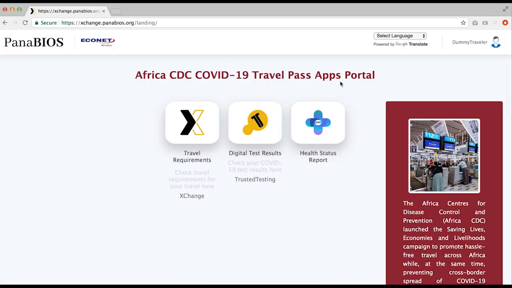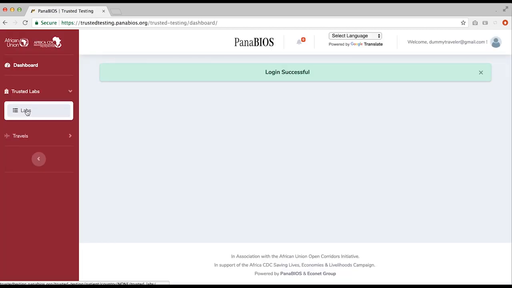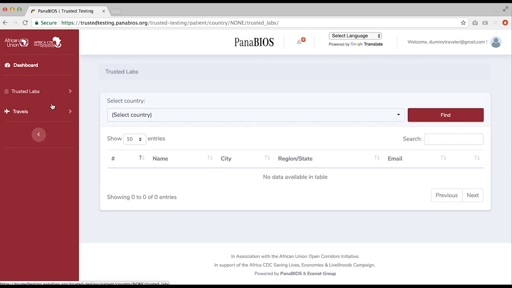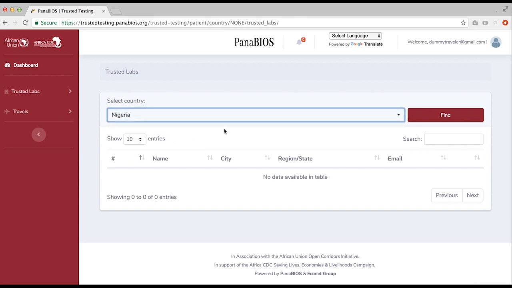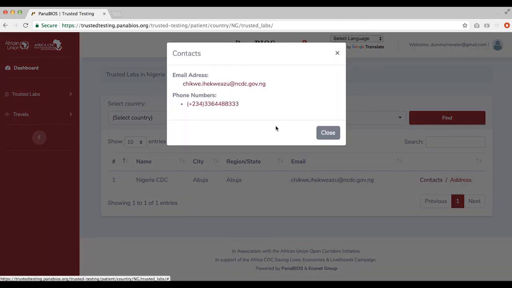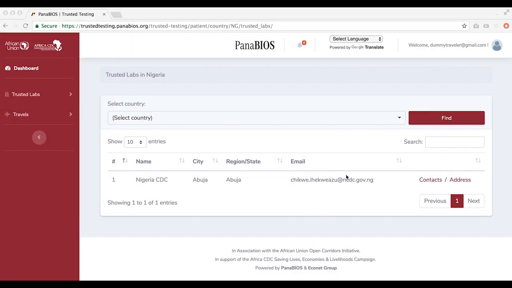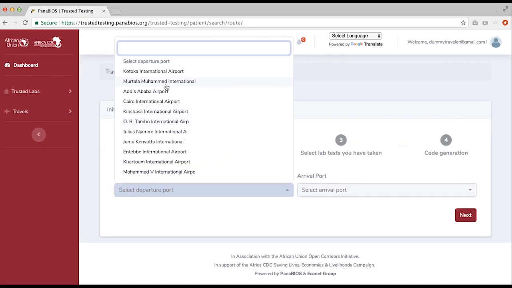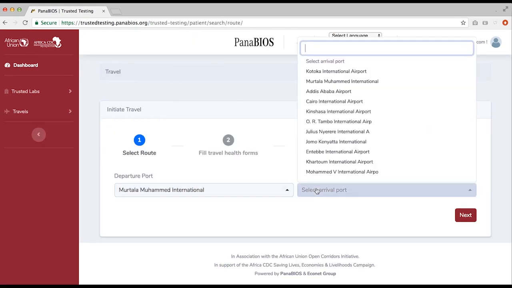On the Africa CDC COVID-19 travel app page, select the Digital Test Results/Trusted Testing button. Select an accredited laboratory closest. From the list, choose the country you want to be tested, then click on the Find icon. You will be presented with a list of accredited laboratories and their contact details. After conducting your laboratory test, upload your test result as soon as it is ready. On the dashboard, select Check-in. Select your departure port and your arrival port.